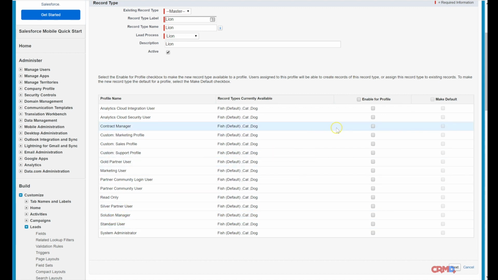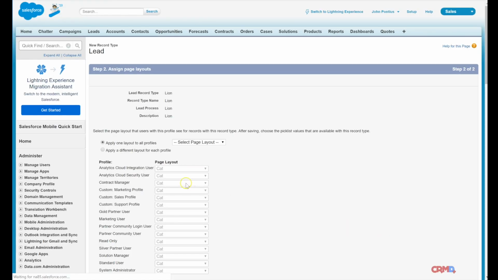You could always pick these. I'm just going to enable all of it. If you wanted to make it a default, so say for instance the standard user always wants the lion lead record type to appear, then you can mark that as default for them. They're still able to switch into other record types they have available, but that's just going to be more efficient where they can just select that and move forward. So I'm not going to mark a default for anything.